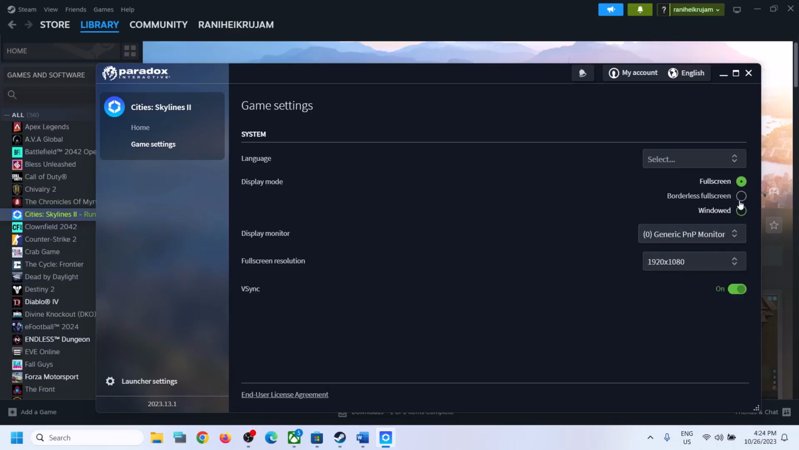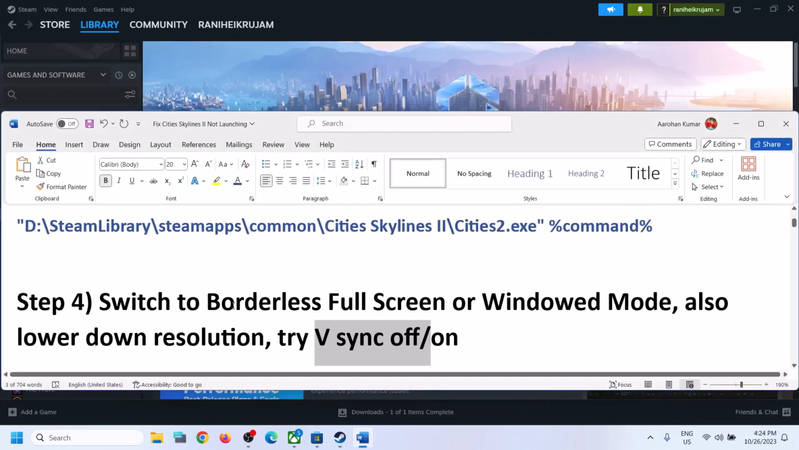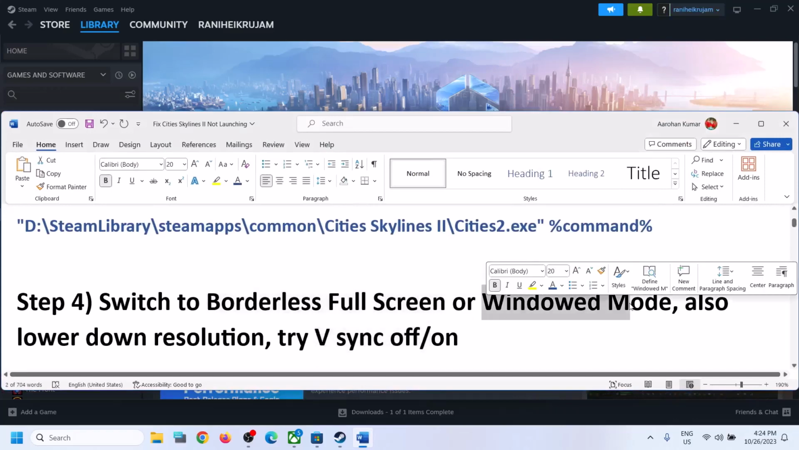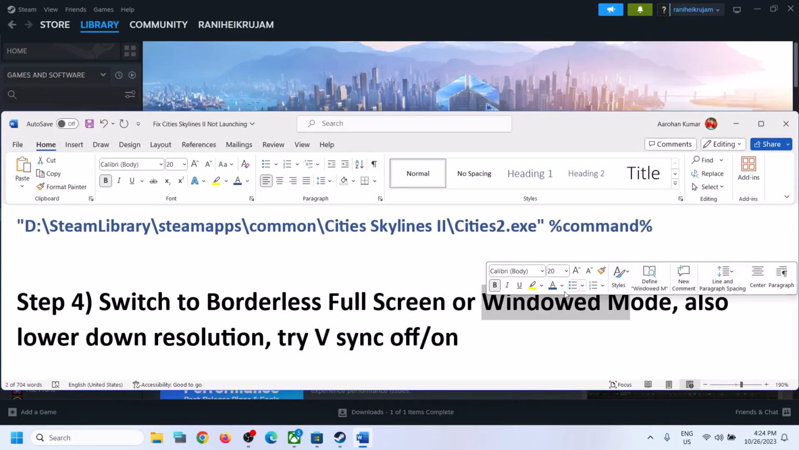Now when you select borderless full screen or window mode, there is no VSync option, but when you select full screen, if the VSync is on, you can turn it off and then check. You can even set the refresh rate to 60 or 120 and then check. If the VSync is already off and you're facing the problem, you can turn on the VSync and then check. So you can make these changes and then check. So you can try borderless full screen or window mode. If that does not work, you can follow the next step.